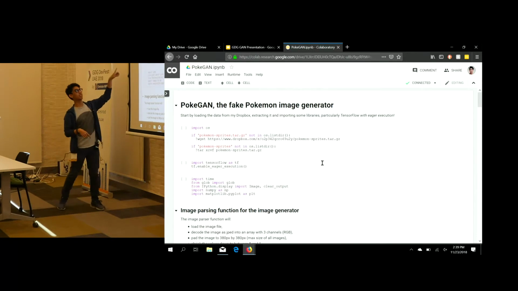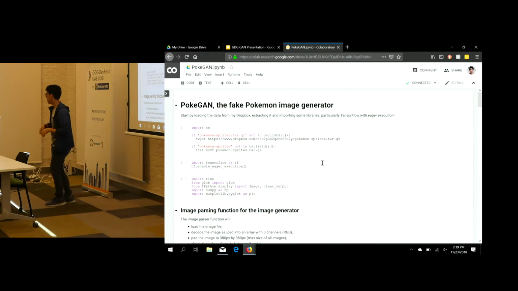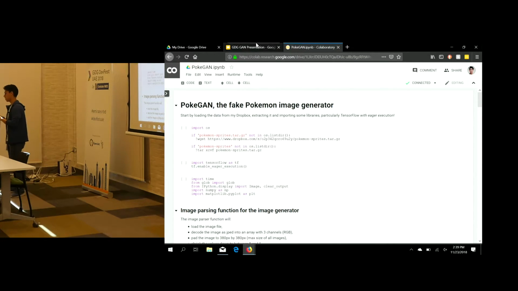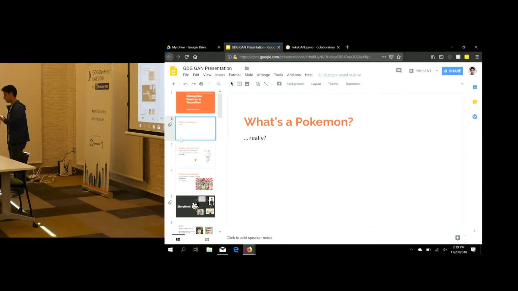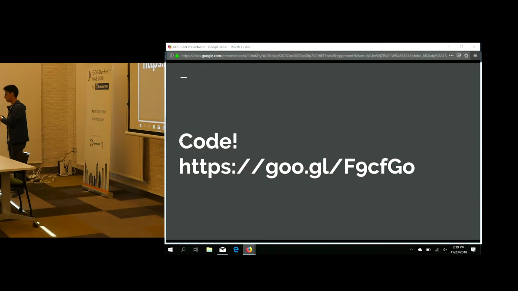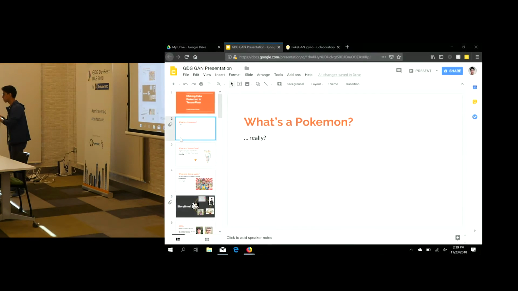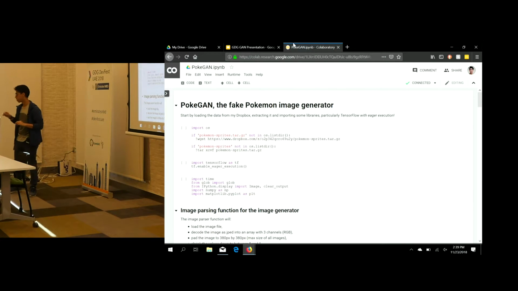So basically the code just goes and downloads the files from my Dropbox and then extracts them. And then we import TensorFlow and enable eager execution. Oh, did I miss a slide? Yeah, I think I missed a slide. Where are we? Yeah, eager execution. Okay, you know what? I'll explain this later because it's a minor thing.